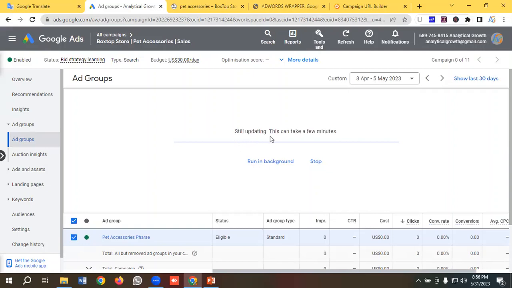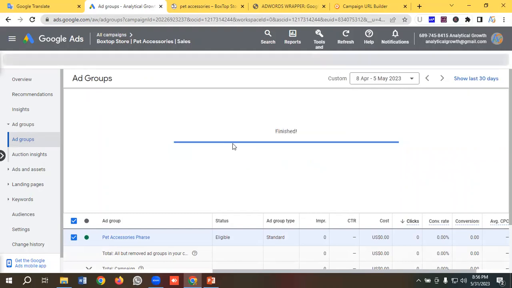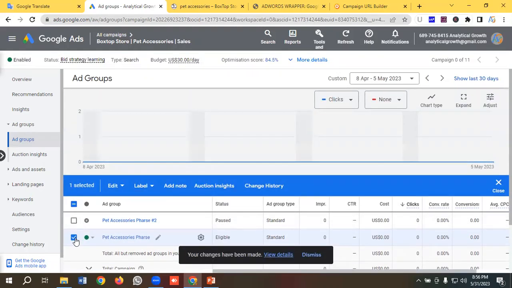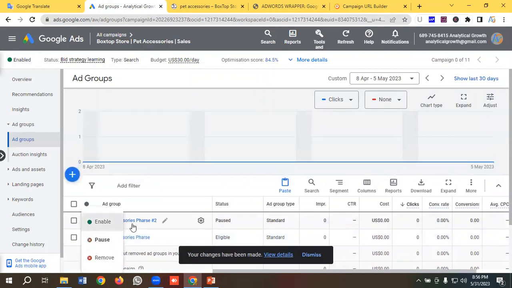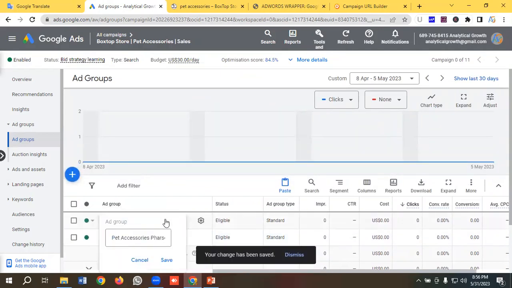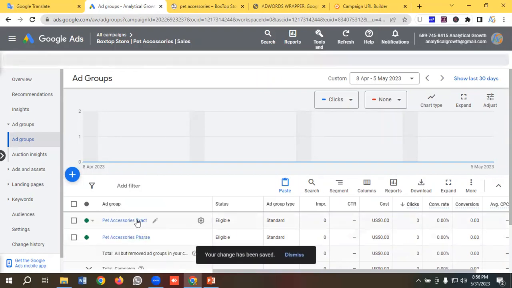You can see over here it is still updating. This can take a few minutes. So it is finished. So I'll enable this ad group and name it as pet accessories exact. So I'll click on save and I'll go to this ad group.